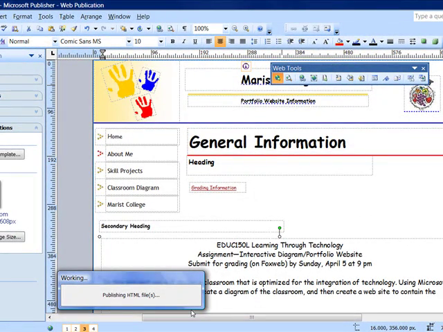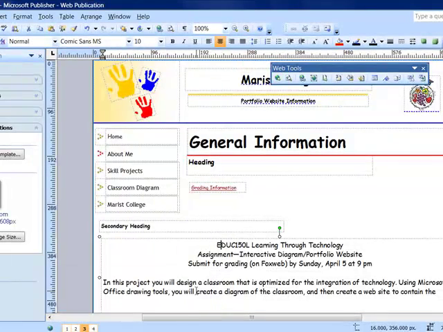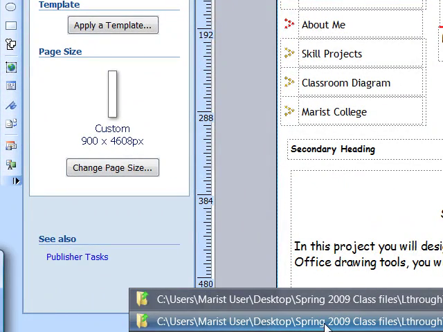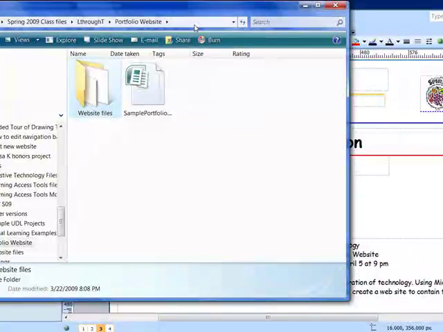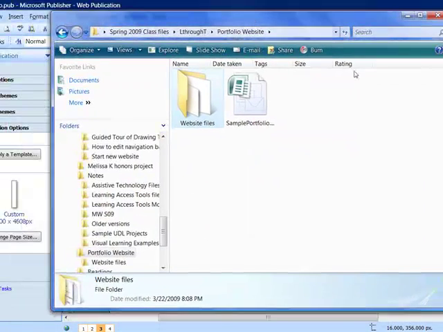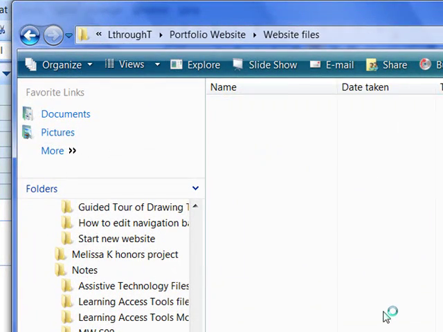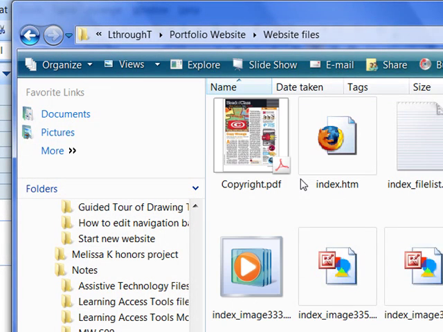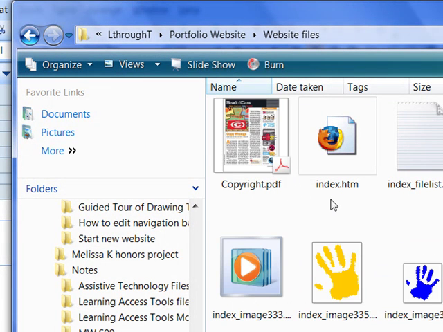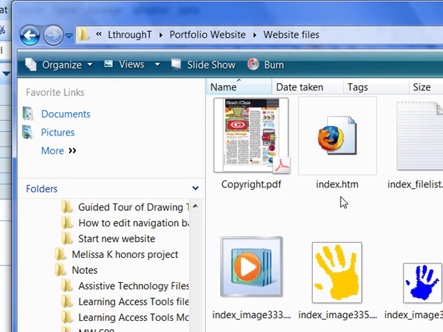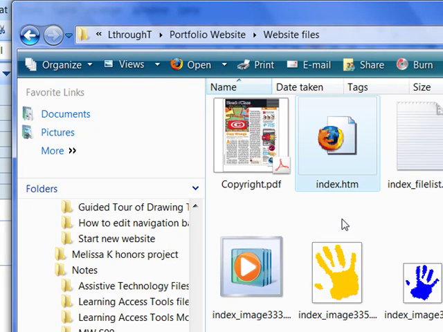You're going to get a little working button here that says Publishing HTML Files, and when it's done, that will disappear and you've published it. If you want to see your website, all you need to do is go to your website folder, open the website files folder. This will allow you to preview your site and test it. What you want to do is find the file that's just called plain old index. Index is your front page, your home page.